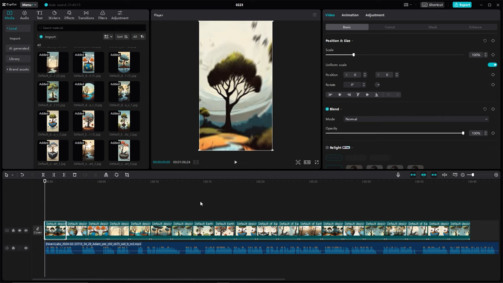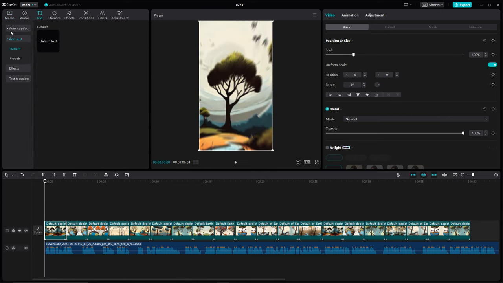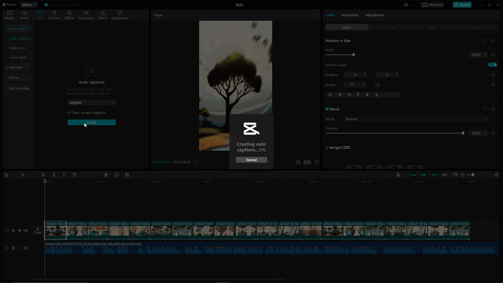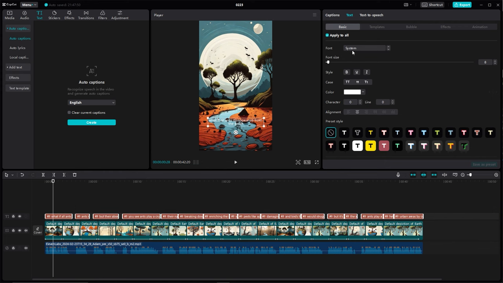Finally, let's add captions. Access the text option from the top menu and choose Auto Captions. Within seconds, the captions will be generated. You can then edit these captions using the side menu. Increase the text size and apply text effects as desired.